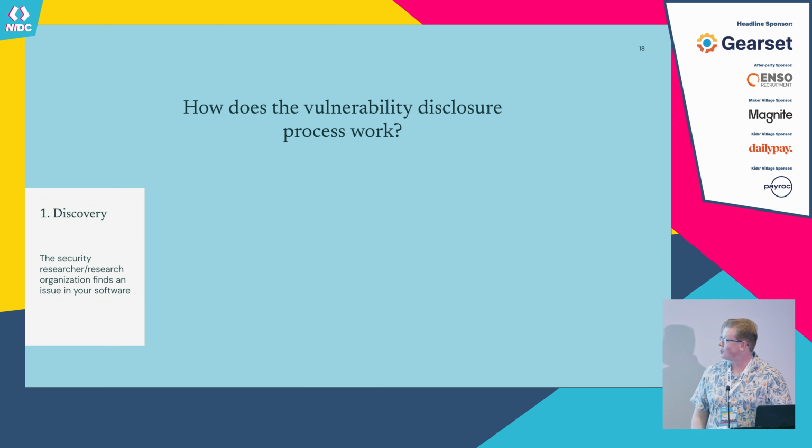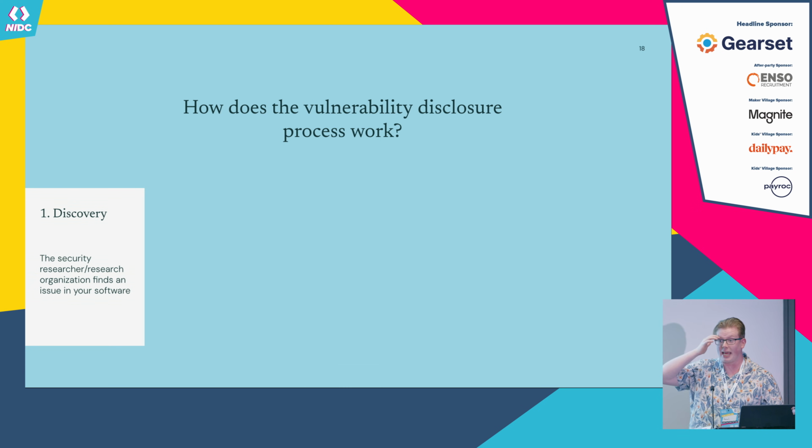Some security researcher somewhere or a research organization finds an issue in your software, and they are responsible, so they're going to come and tell you about it. Again, there's an entire other class here where if they're not responsible, they're just going to post it publicly without telling you anyway, or post it onto an exploit market. But we're not dealing with that here. That's a talk topic for the future.